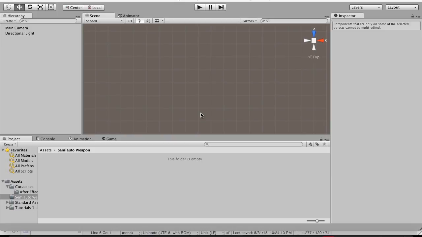This is an advanced lesson, so if you're fairly new to Unity and C# and etc., then I would not suggest this tutorial, but I'll try to explain this as best as I can. And I'm going to be adding a fully automatic mode, a semi-automatic mode, and I'm going to introduce the Raycast function. So first I'd like to talk about the Raycast.